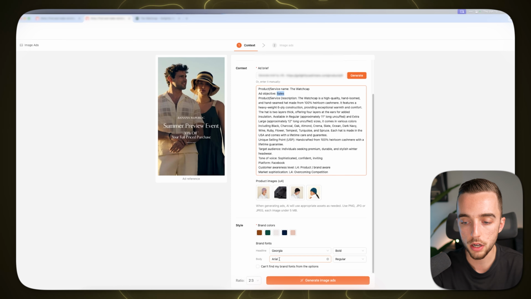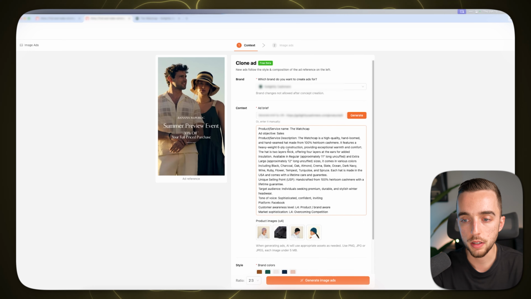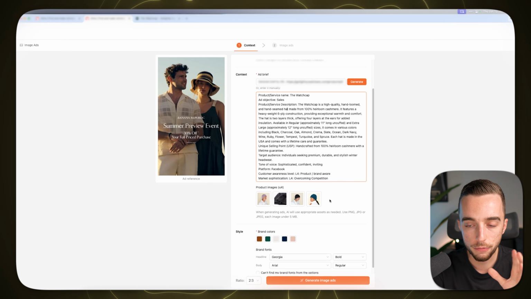Headline font, body font, same ones that we had from earlier in the branding guidelines that we gave it. Brand colors right here. Ratio for the ad I want to do, so either 2:3 or 1:1, which is really up to you. And now, once you're happy with this and the description, which you can tweak, by the way, to your liking, you can hit on generate image ads. And again, give it about 5 or so seconds.